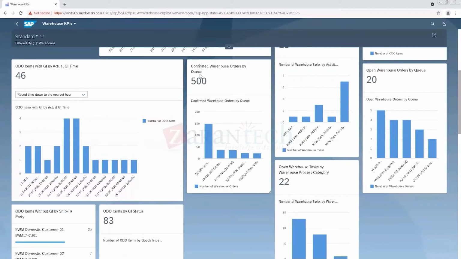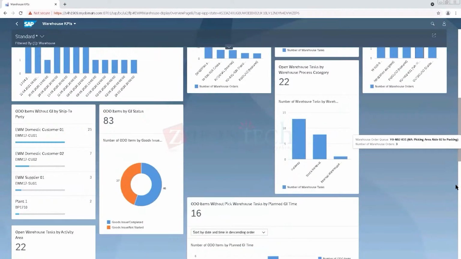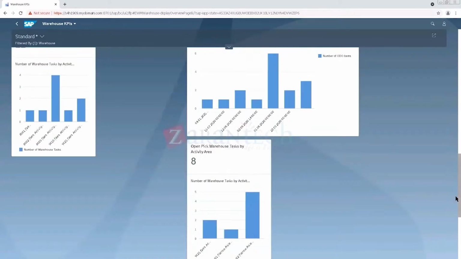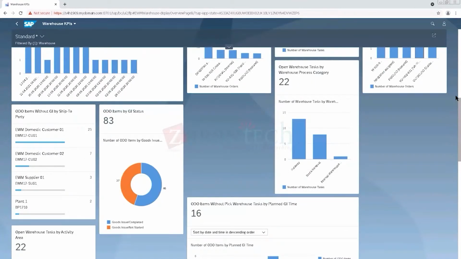Does it have, out of the box, how much time it is taking on average from goods receipting to put away? Efficiency of the warehouse, correct? Average time for pick. I don't think it's there anywhere in the standard. We'll have to build it on our own.